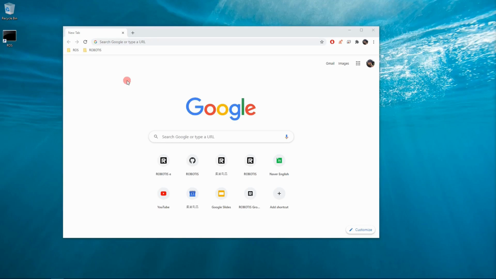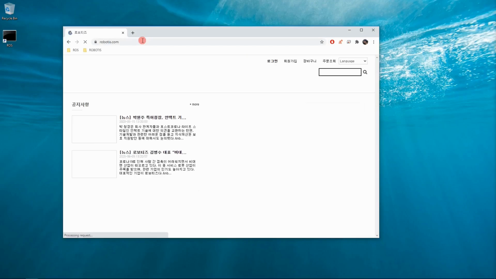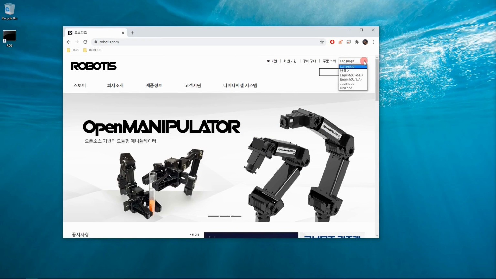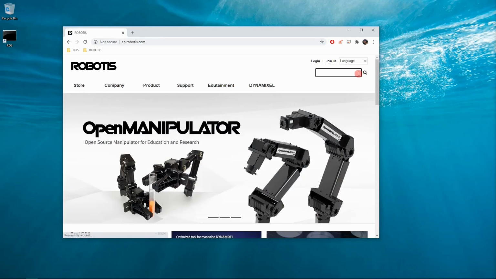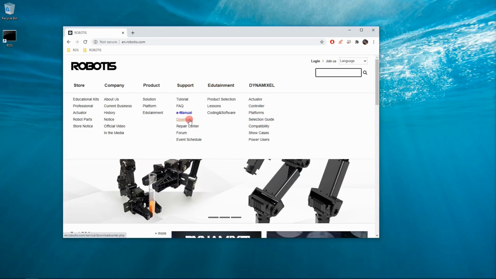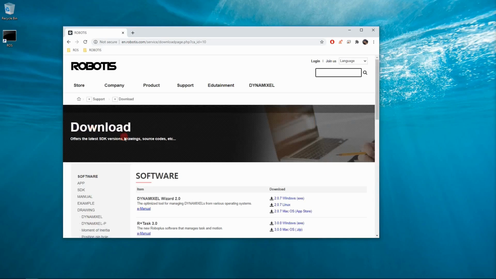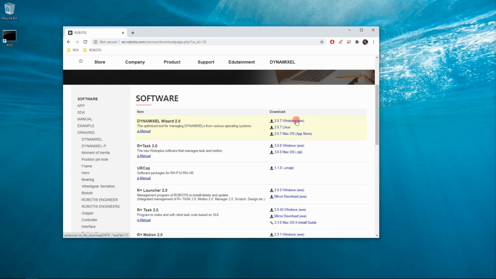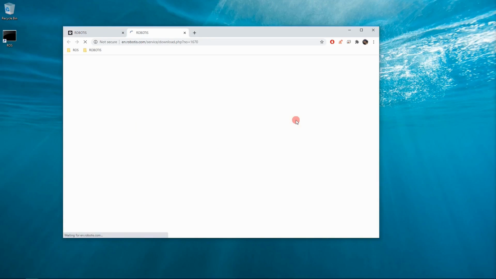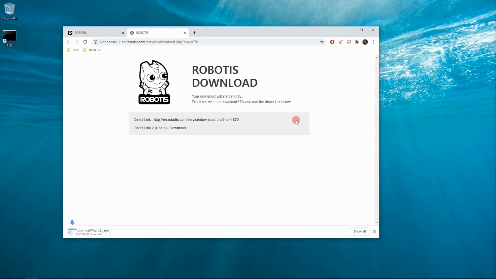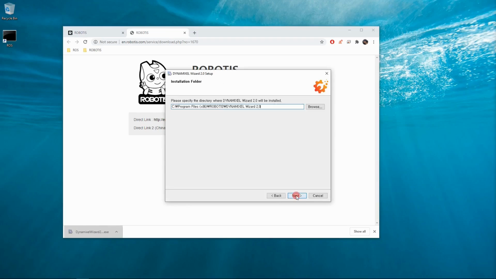To download DYNAMIXEL Wizard 2.0, let's go to en.robotis.com, which is the English version of our homepage, and we're going to go to Support and then select Download. From the download page, we're going to scroll down and select the icon for Software. And then DYNAMIXEL Wizard 2.0 is the first option. Select the downloader for your operating system. The installer will download, and then open the installer in order to get started installing the software.